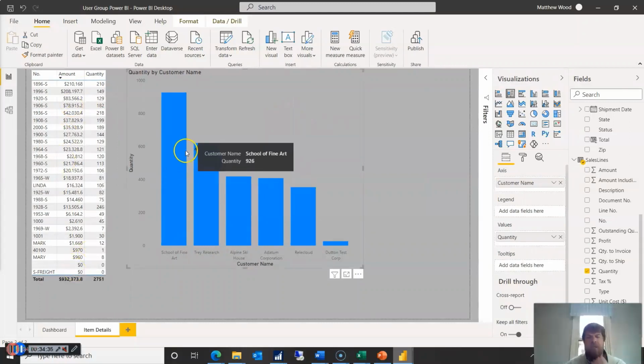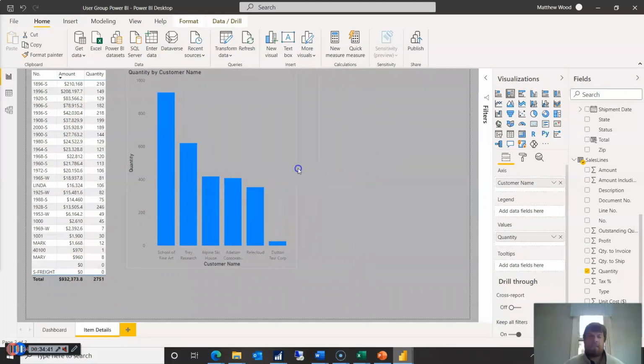All right, so we're going to do one more here, and then we're going to actually send this thing out for publishing. I'm going to skinny this up a little bit. Now this one we're going to have to do a little work on. This one we're going to do commission by salesperson, so we want to know how much each salesperson is making.